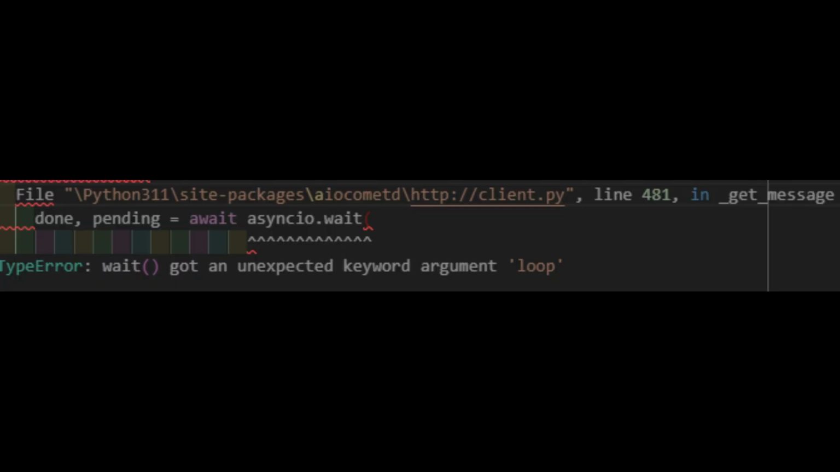First, the aiocomet library hasn't been updated in 3 years, and that means there's a line of code that's a bit out of date. So if you get an error in aiocomet, specifically in the client.py complaining about an unexpected keyword argument loop, then just open the client.py file that Python is complaining about and remove the loop=self._loop parameter.